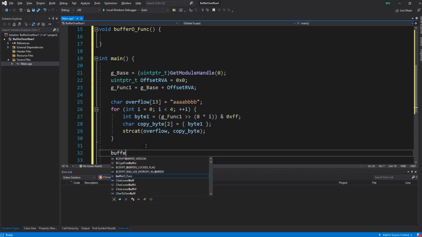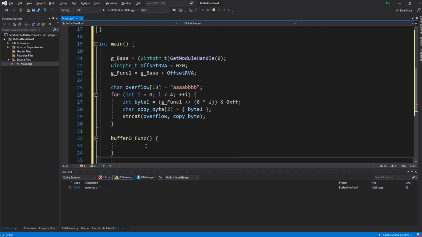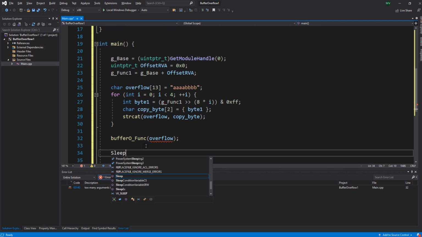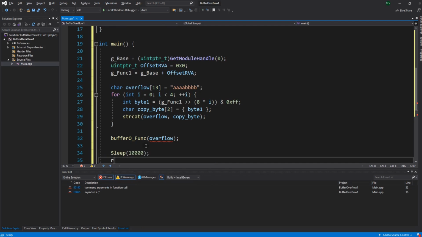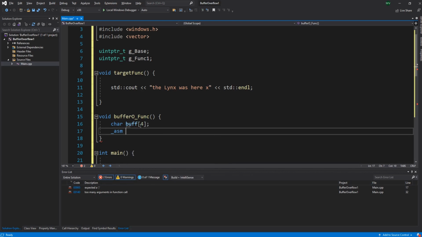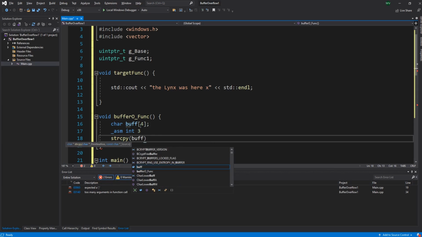And finally, we call our overflow function where we will perform the overflow. That char of 4 is going to be overwritten by the bigger overflow string. Add in some breakpoints, and the string copy that will write our overflow.